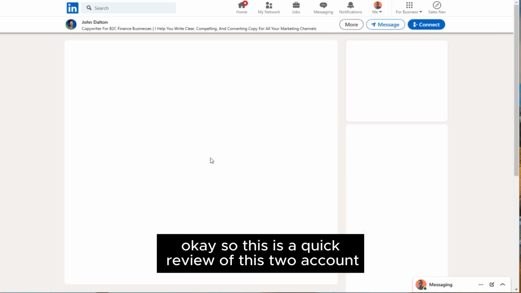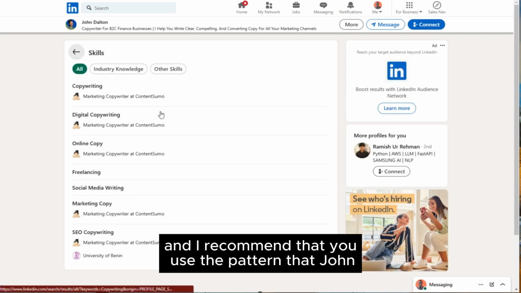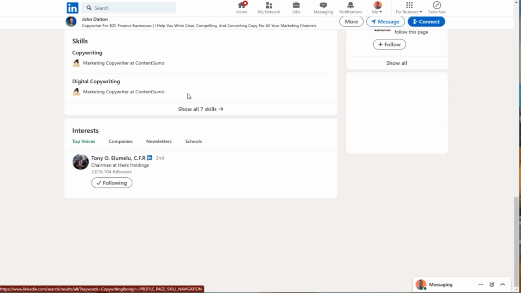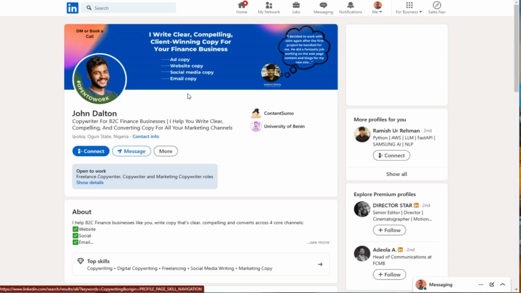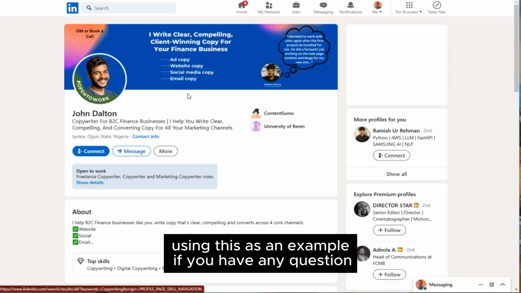Okay, so this is a quick review of these two accounts, and I would recommend that you use the pattern that John Dalton used. I will link to John Dalton's LinkedIn profile in the description, so take a look and you can model your profile using this as an example.